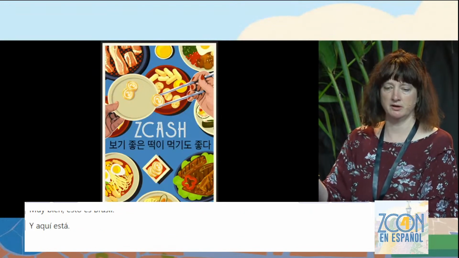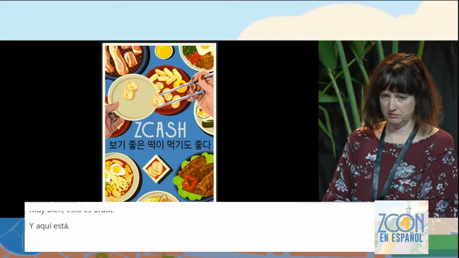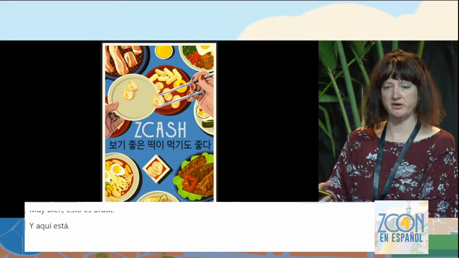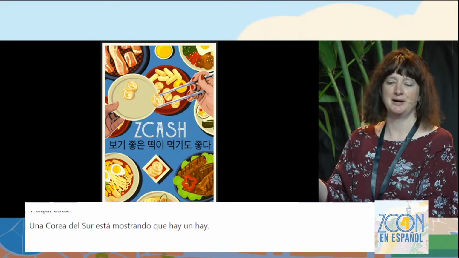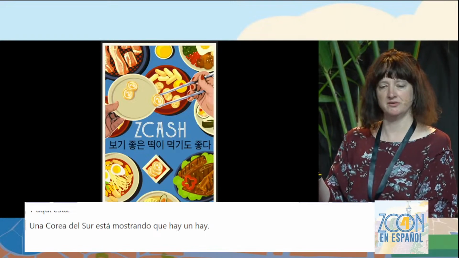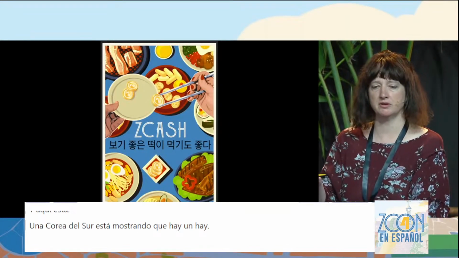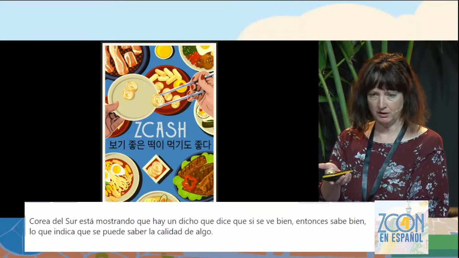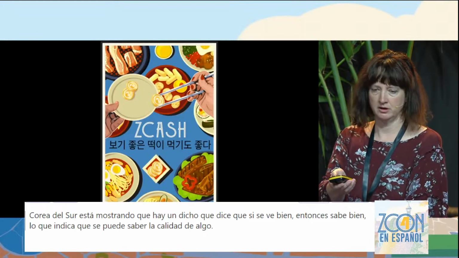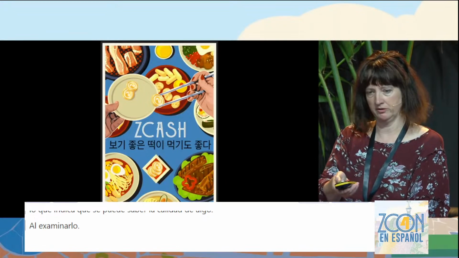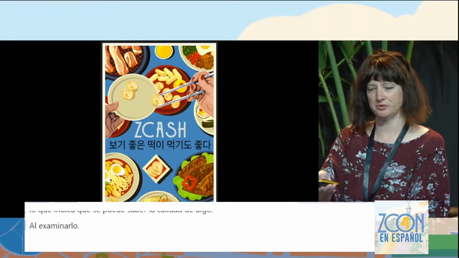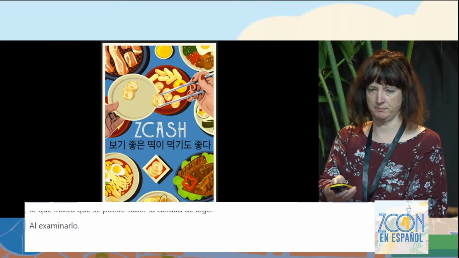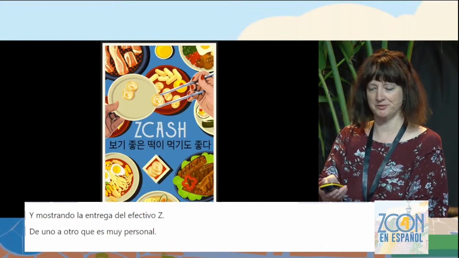It's showing a saying that if it looks good, then it tastes good, which is indicating you can tell the quality of something by examining it, and showing the giving of the Zcash from one to another, which is a very personal, grassroots kind of sharing.